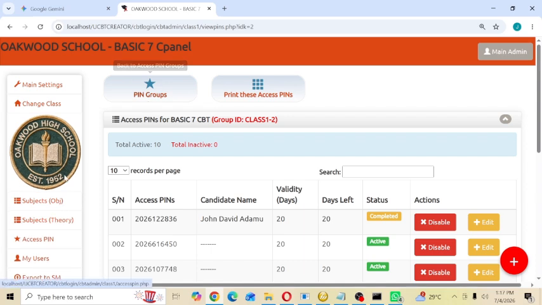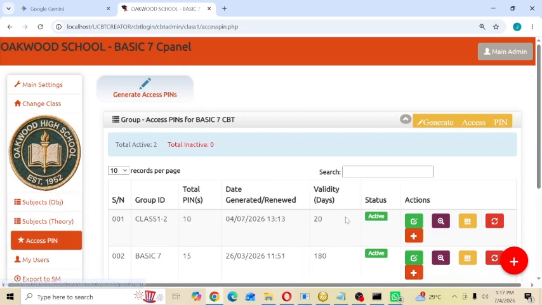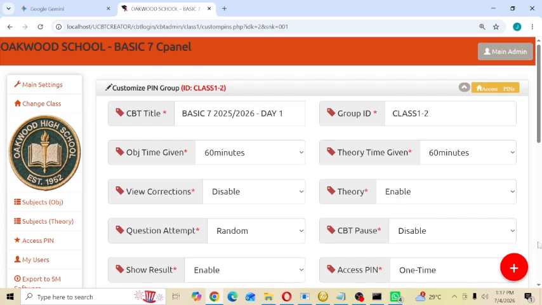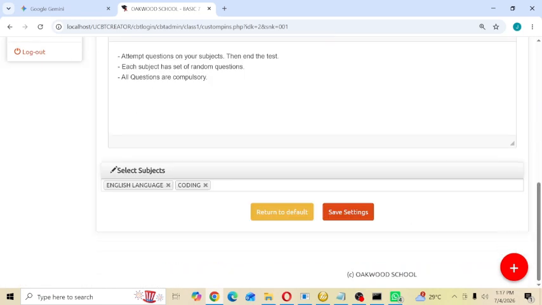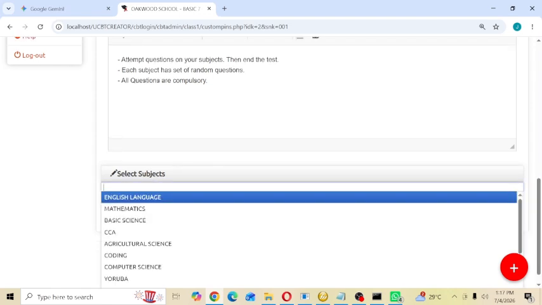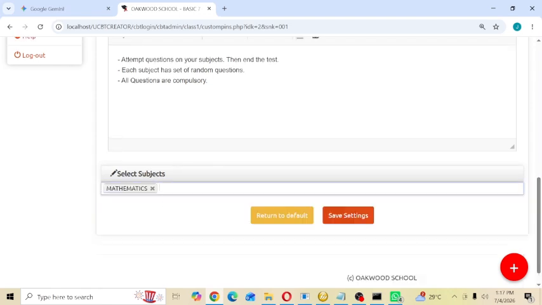Now I'm going to go back to the access pin page, the page showing the access pin that I generated. So when all my students are done with the exam, the next day, all I just need to do is to click here to customize, remove those subjects that are for the previous day, and put the next day's subjects. Let's say basic science and mathematics.